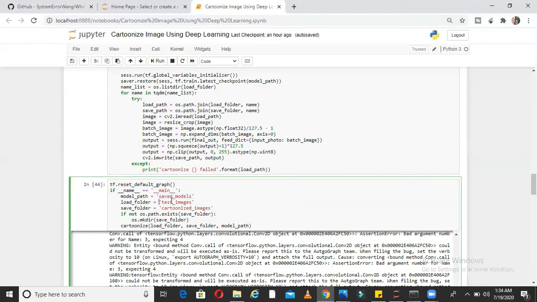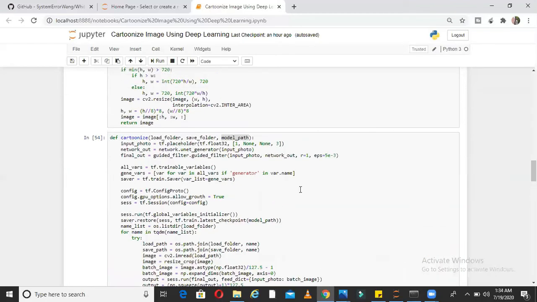What is in load folder? The images which we want to convert or cartoonize, and in the save folder we have the output or the cartoonized images, okay. So if you come and see here in the load folder, and in the save folder, we understood this is the input image, this is the output image, and this is the model, actually model path.